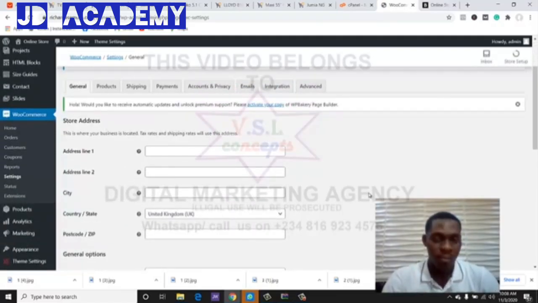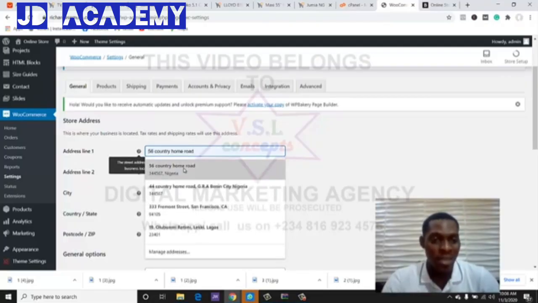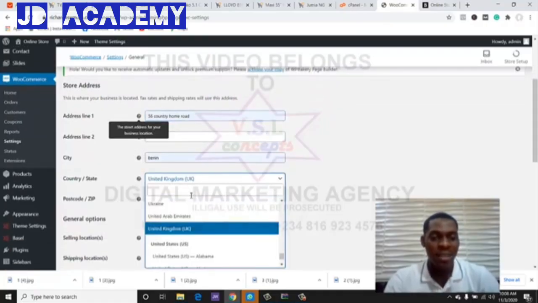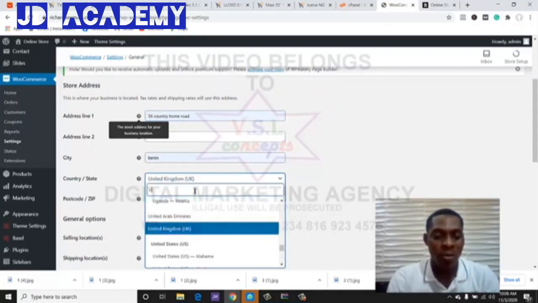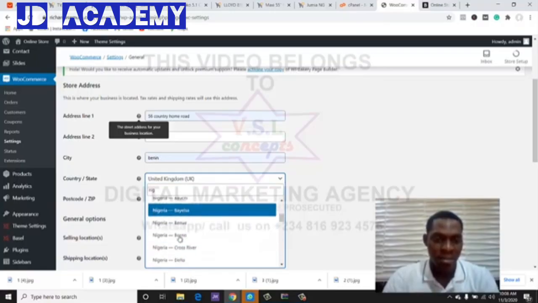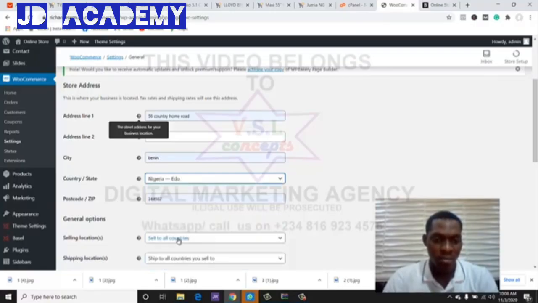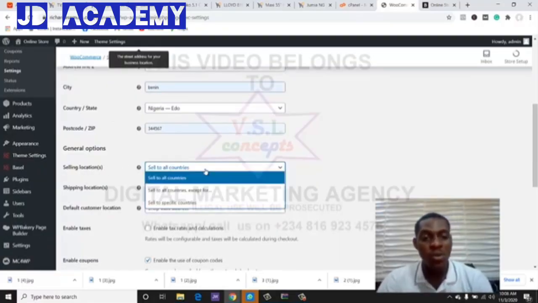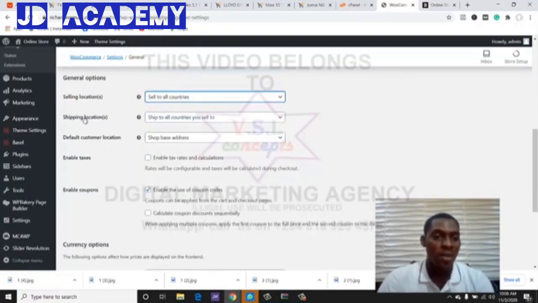Over here we're setting up the store address line 1. I just put in the regular address, which is Country Home Road, address line 2, city Benin City, then country, Nigeria. This is exactly where the currency will be affected. If you like, you can put in the state, Edo State. Selling locations: sell to all countries or only some countries. We sell to all countries. Shipping location: ship to all countries you sell to. So we ship everywhere.